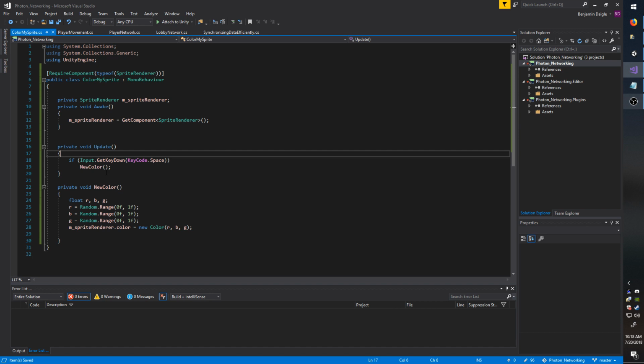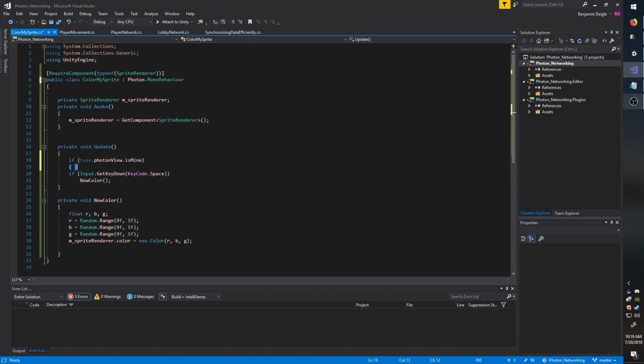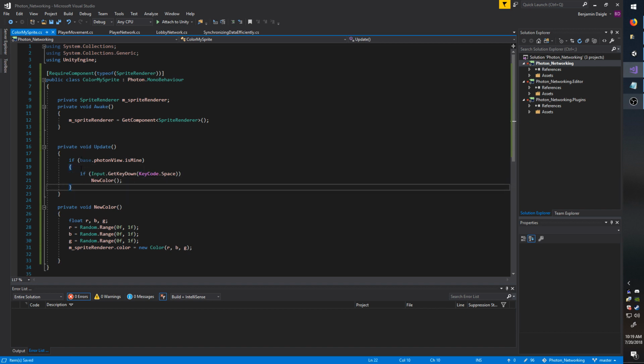Now keep in mind, you typically only want to perform actions on Photon views that you own. So I need to check if I own the Photon view on this object. In order to do that quickly, I'm going to change where it says MonoBehaviour and just put Photon dot in front. That way I can access the base class, which has a PhotonView reference. I'm going to do base.photonView.IsMine. If that is true, only then will I check for keyboard inputs to change the color.